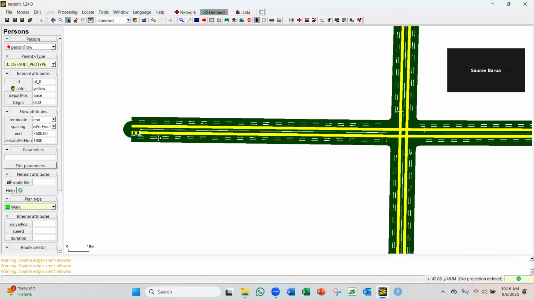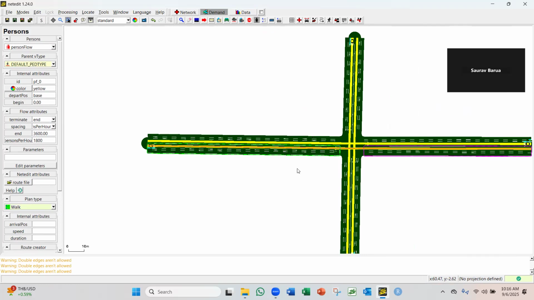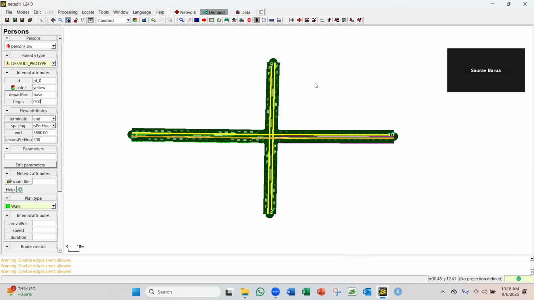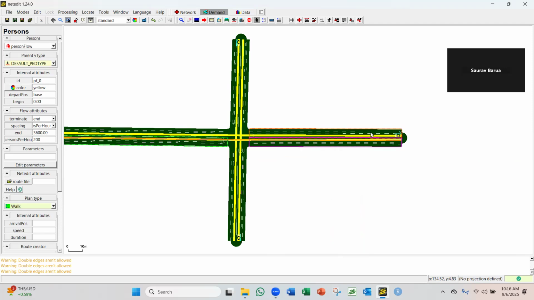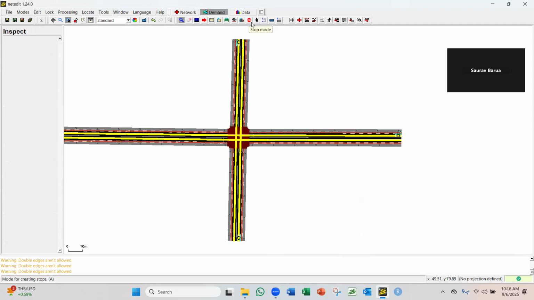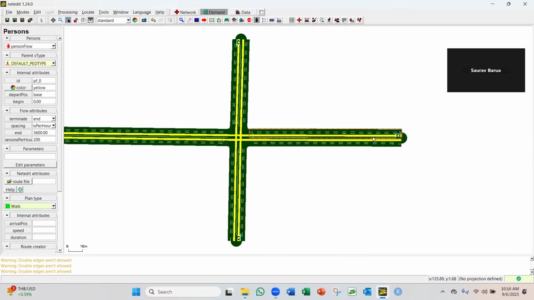Then select route for assigning pedestrians. Say our pedestrian is 200. This is for one direction. For the other direction, again, unselect this, then go to the other route and select it. Say our pedestrian on the other route is 300.